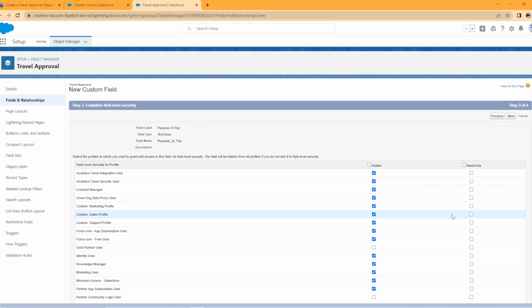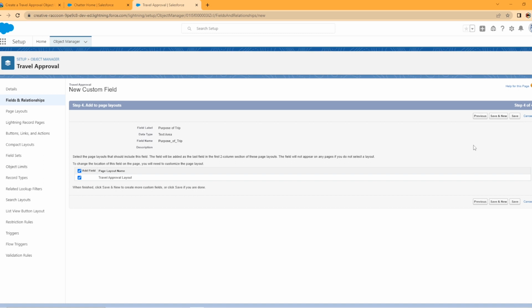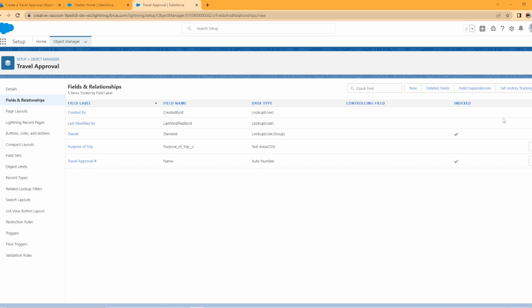And we're going to push through this as well. And we're going to leave this as the same as well. We're going to go ahead and hit save. Now we actually are going to need to create another field for this object.